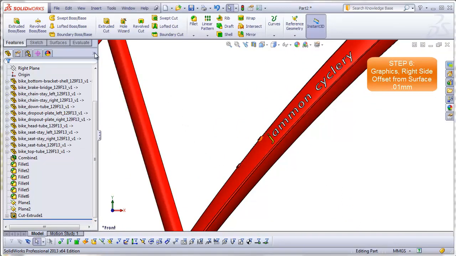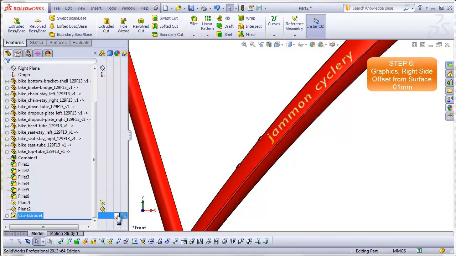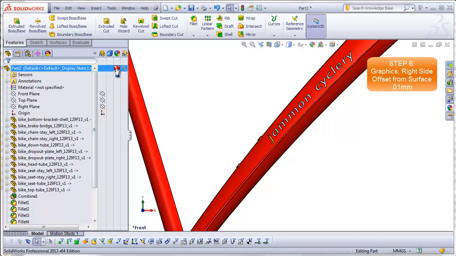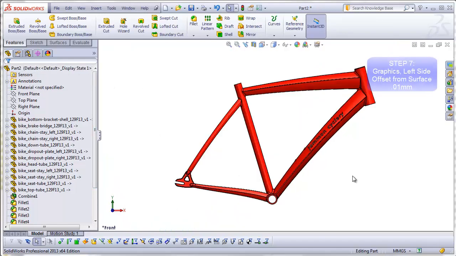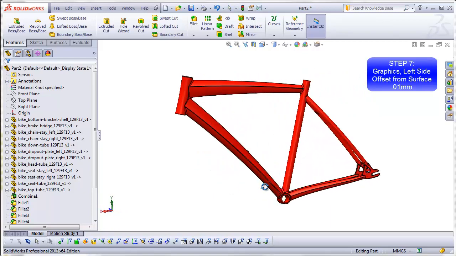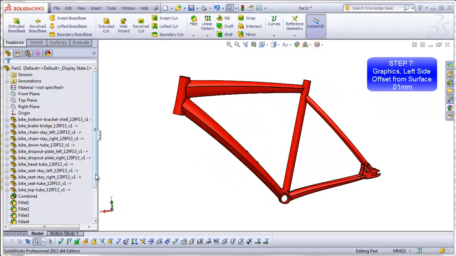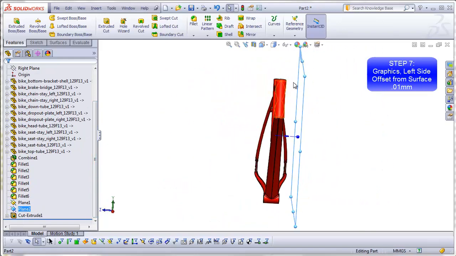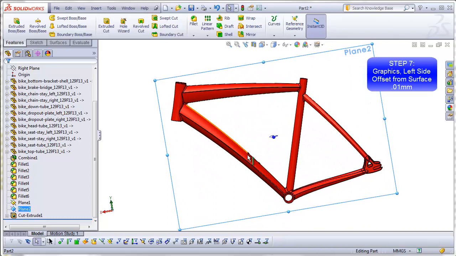If I open up this double arrow, I see that white has been applied to the cut. But unfortunately, there is no convenient way of seeing what color has been applied to this face. We also see at the top here that red has been applied to the overall part. The process for adding the graphic on the left side of the frame is exactly the same, only this time you will use the second plane that was made on this side of the frame and again do a cut using the offset from surface option, but in this case you will be cutting into this surface.